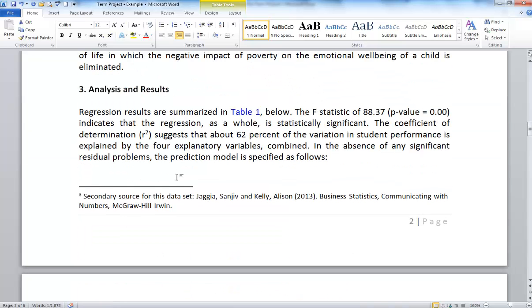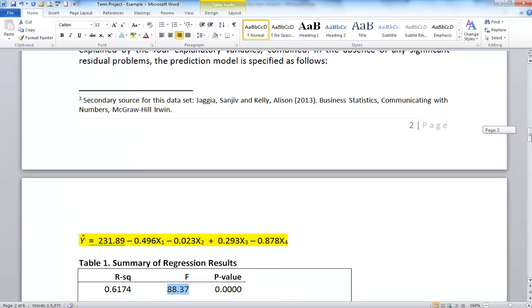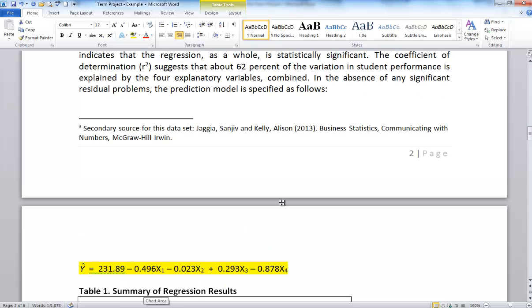And so here, if I go up, I write that the F statistic of 88.37 with this p-value indicates that the regression as a whole is statistically significant. The coefficient of determination R-squared suggests that about 62% of the variation in student performance is explained by the 4 explanatory variables. Let me move this down so you can confirm again what the R-squared is.